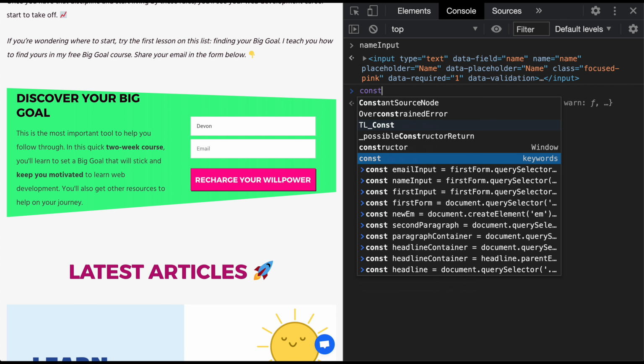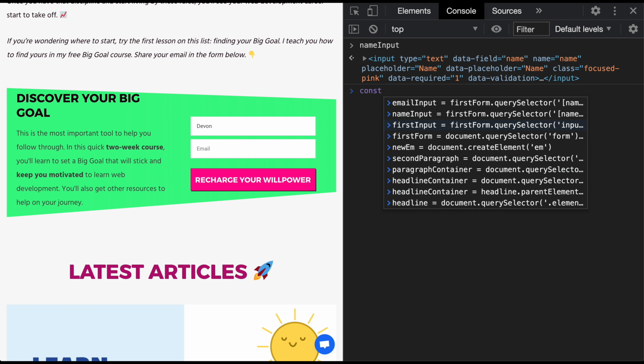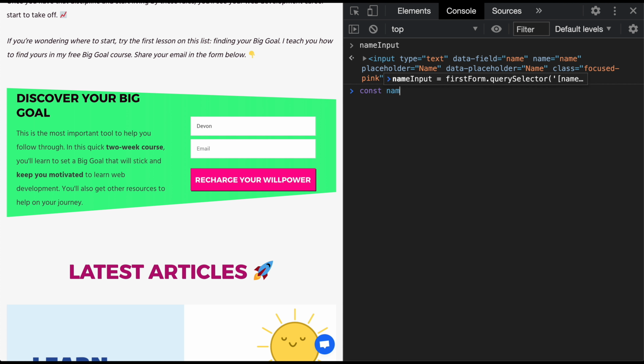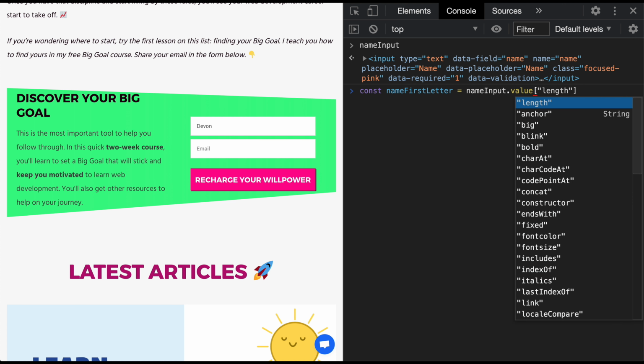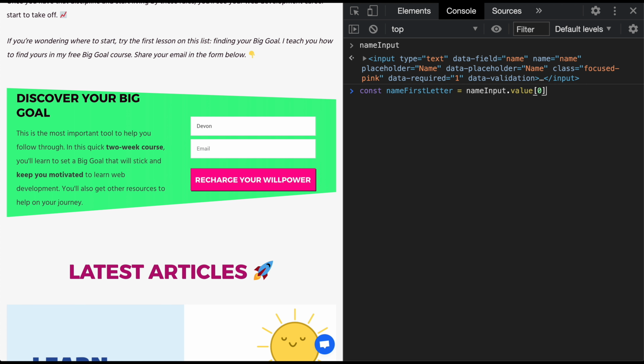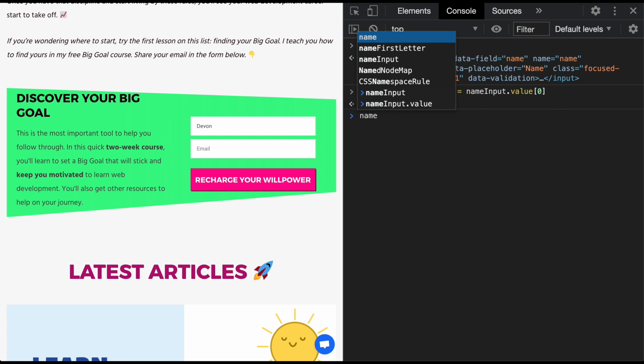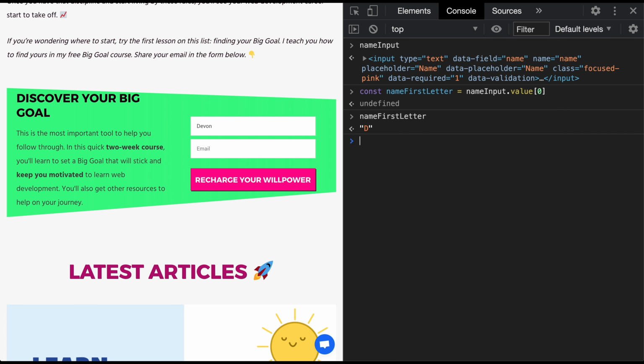I'm going to start by creating a variable that will contain the first letter of the user's input. We'll call it name first letter. To do this, I'm going to start from the name input. I'm going to get the value, and then I want the value at index 0. That will give me the first letter of the name. Let's make sure that has what we think it should. That has a capital D.